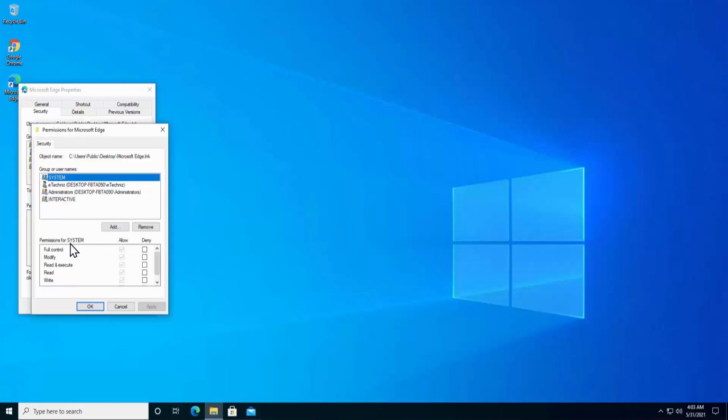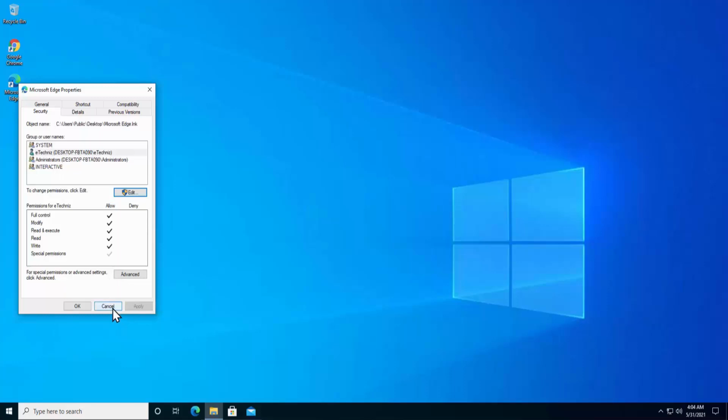Here you can see the permission for system, select your group name, select your username and select Allow. You can see when I clicked on full control allow, it gave me the complete permission to read, write, read and execute, modify. I have all permission to make changes to Microsoft Edge. After making the changes, click on apply and OK. That's how you have to change the permission.